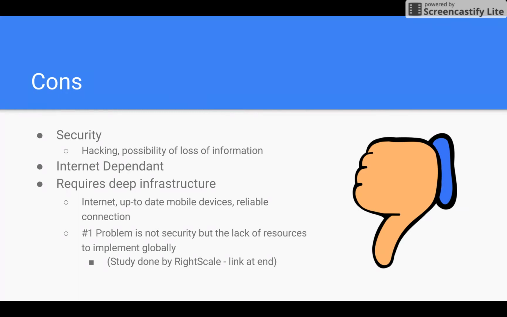Obviously, cloud computing does require an internet connection, so if you don't have an internet connection, you can't do anything with all that information you have stored in the cloud or those web apps that you need. And to have that internet connection, you need deep infrastructure. So you need internet, up to date mobile devices, reliable connection, things of that nature. So if you don't have that, you can't use the cloud services either.